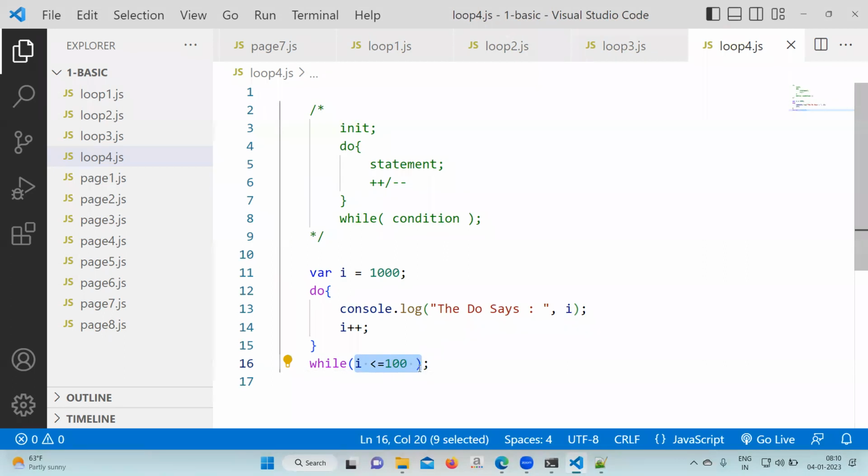Is that less than 100? No. The condition is false here, right? The condition is false. That represents i is not less than 100. It is already 1001, so the condition is false. Still, it will print one statement.